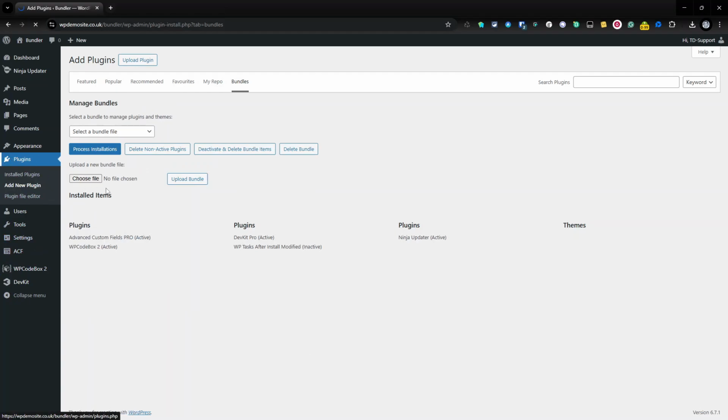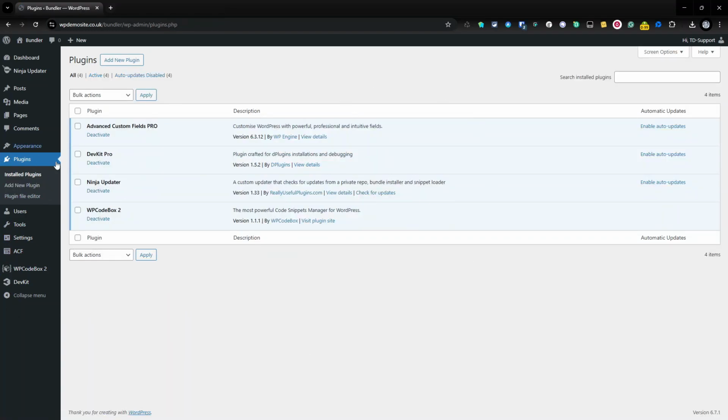And if we go to plugins, you'll see they're installed and they're ready to go. It activates what needs to be activated. It doesn't activate what doesn't need to be activated, and that's all based on the bundles and snippets that it runs when it runs. So that's how bundles work.